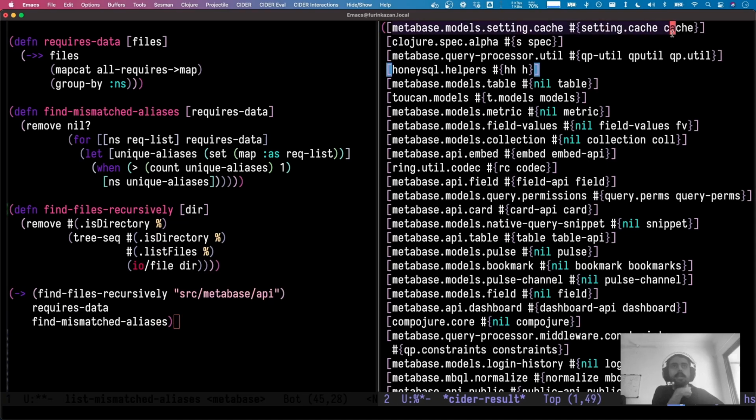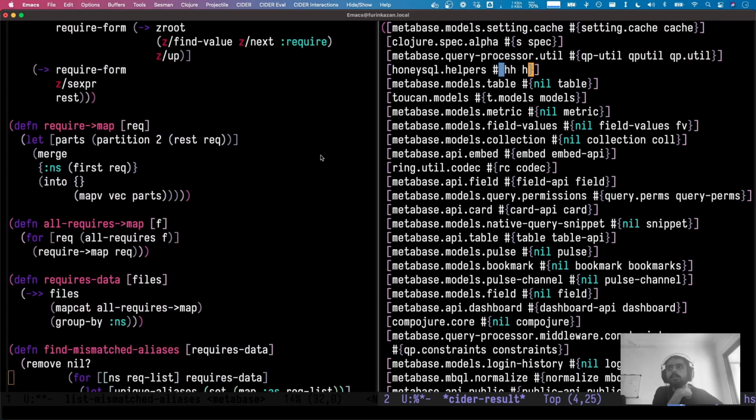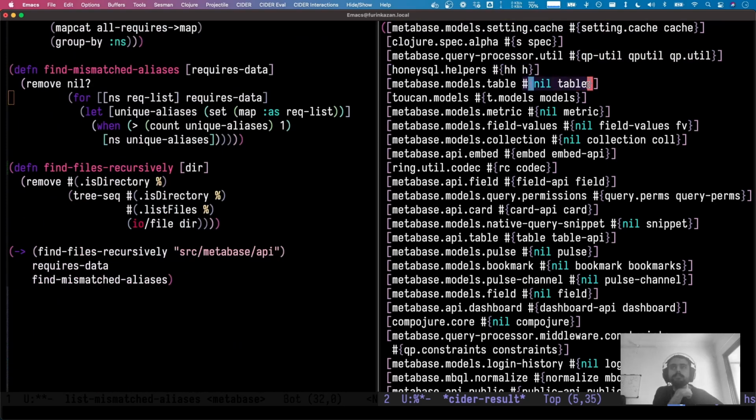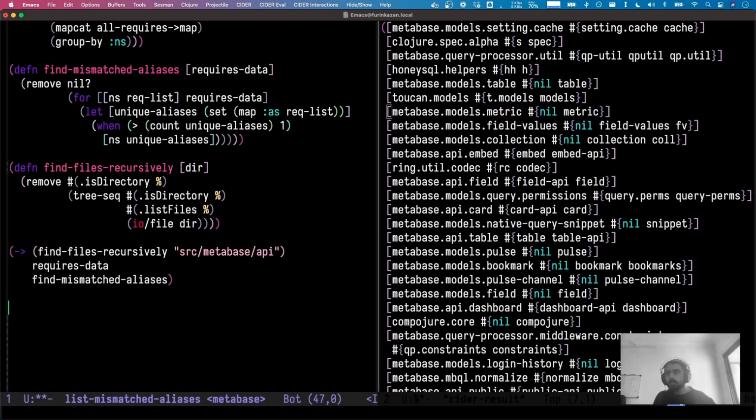Okay. So now we are getting a list of all the namespaces which have non-unique utils. Okay, T dot models. Why are these nils in there? That's weird. Models dot metric. Let's check this out. What's wrong with these nils? Okay, so I think this is why requires data is helpful, because now I can just do something like this.